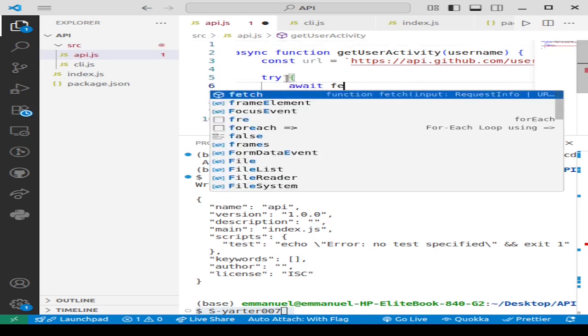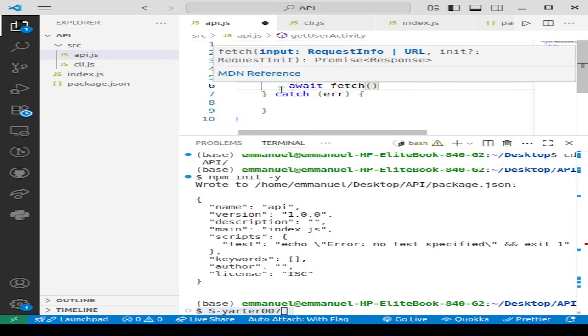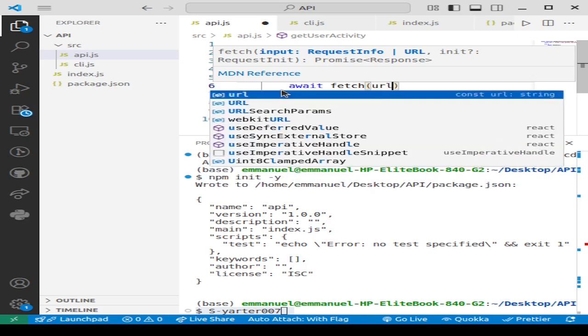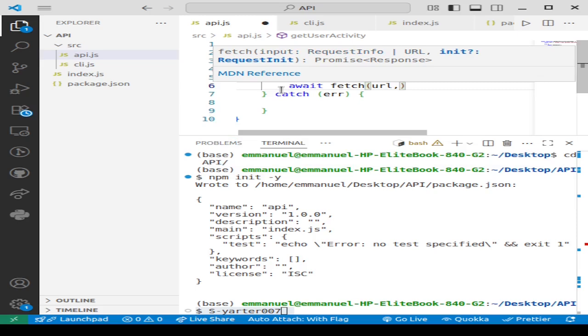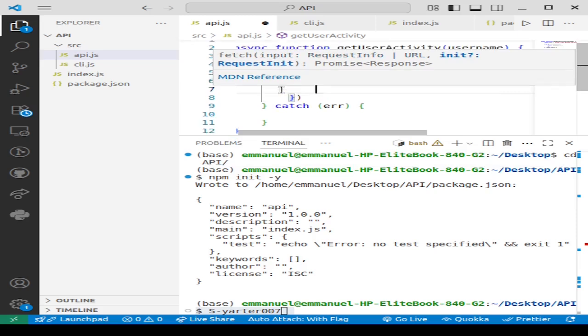Try to fetch. So this fetch API is a function. This function is just going to take in the URL and an options object. And this options object is going to take in the headers. When you're working with APIs from, let's say, external services, you have to work with the requirements.